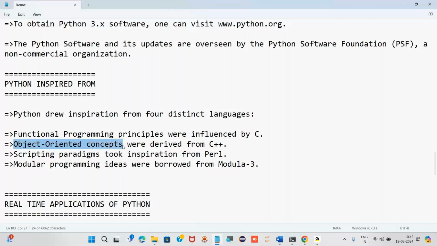Then after that they were also inspired by Perl. Perl is a scripting language. And modular programming ideas were borrowed from Modula 3. Okay, Modula 3, that is for modular programming.